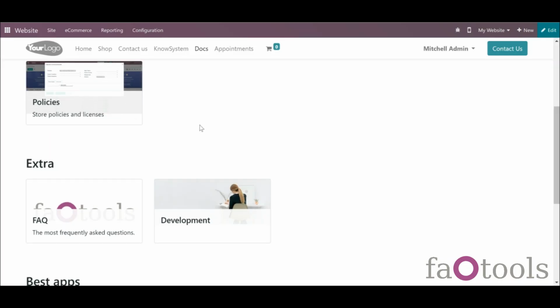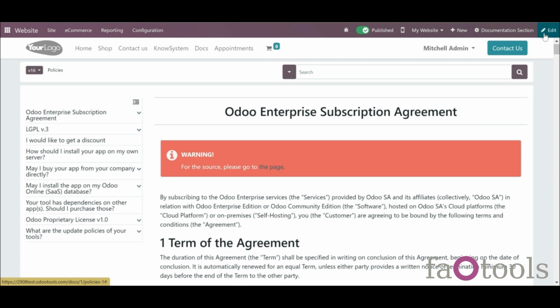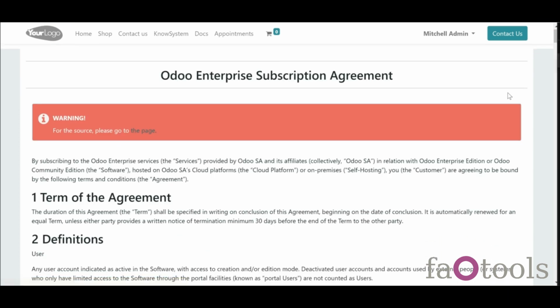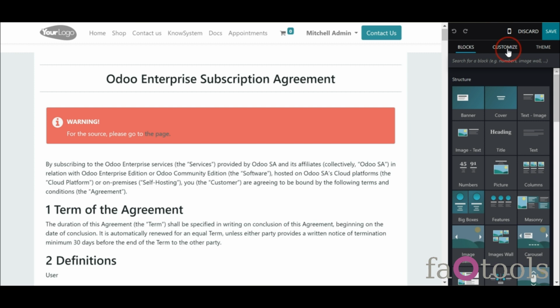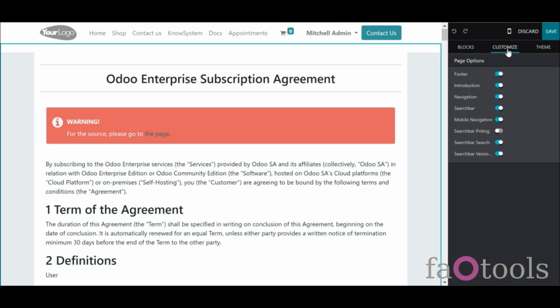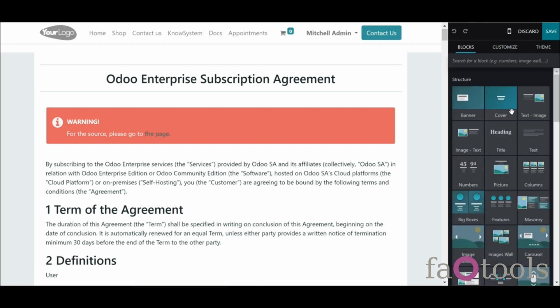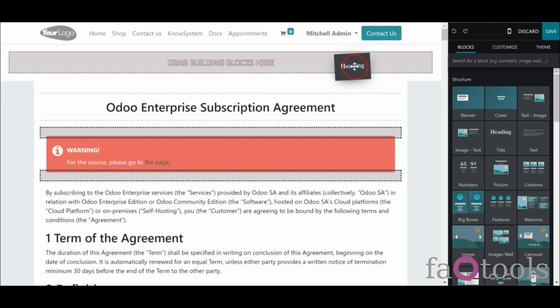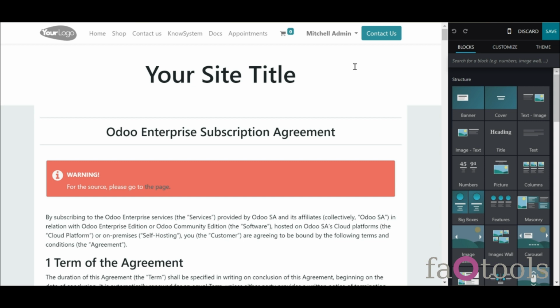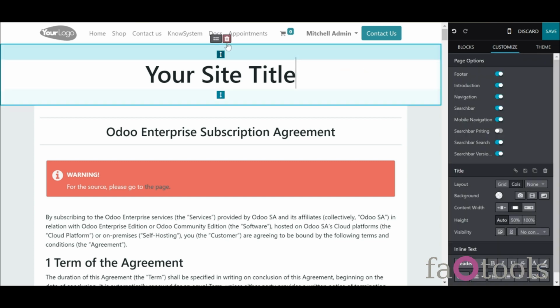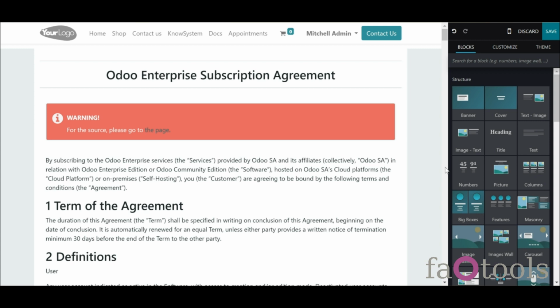Click on any documentation section on a website to open it. In the top right corner of the systray, click Edit and open the tab Customize. Here are the available customization options. Adding introduction and footer allows you to add some building blocks before the documentation section and after it. You can add as many building blocks as you want and edit them the same way you edit the documentation sections. Don't add blocks with pictures apart from background in the introduction or footer of a documentation section, as it might affect the location of search bar and table of contents.